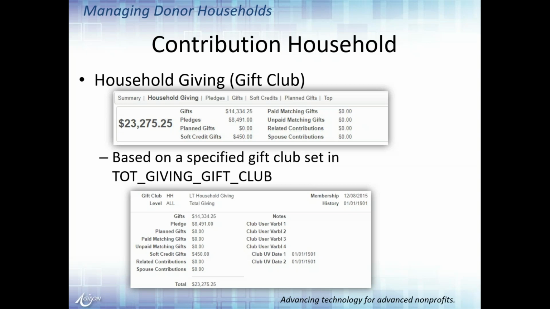You can see the breakdown of how we came up with that total. For the record we're looking at right now, that $23,000 number has been calculated from looking at hard credit gifts as well as pledges and soft credit giving. There wasn't any spouse or related giving that was part of this, but it would be easy to see where that money came from.